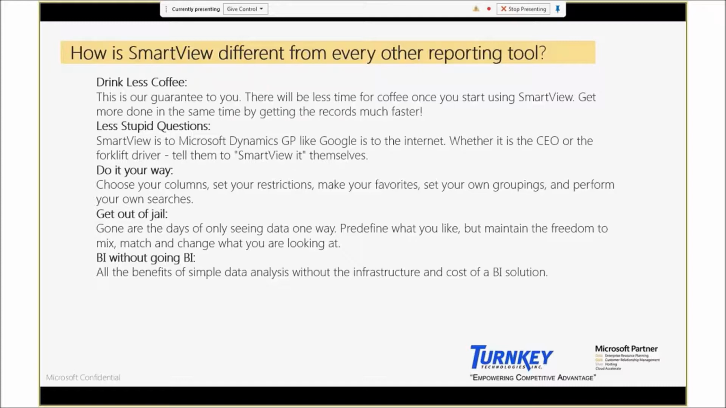So, less stupid questions. I love that they have that posted on the website. That's exactly what it is. Somebody comes up, says they want to get this information out of the system. I'd really like to see what's my total of orders for the month. Go check that. Here's a link to SmartView. Hop into SmartView and put it together. Or you put it together for them and they don't have to come back to you again for any type of totals or anything like that.